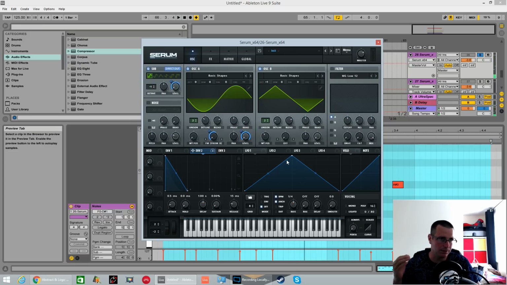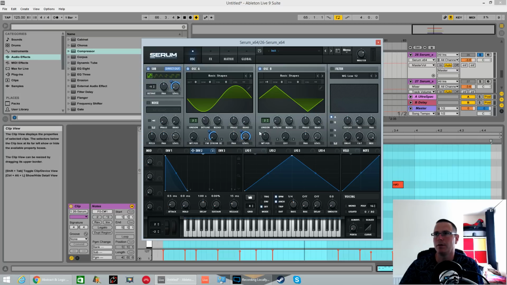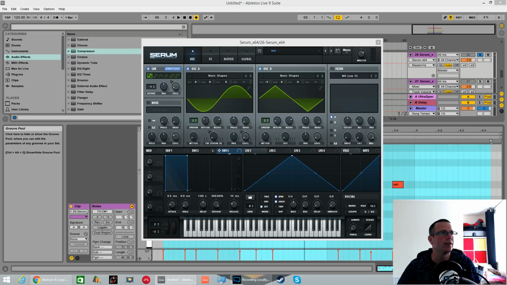It's a bit raspy at the minute, we're going to tame it with a filter. There's a couple of other envelopes we need to use. Envelope 3 we're going to use on that. What does LFO1 do? Effects. So yeah, that's pretty much it.